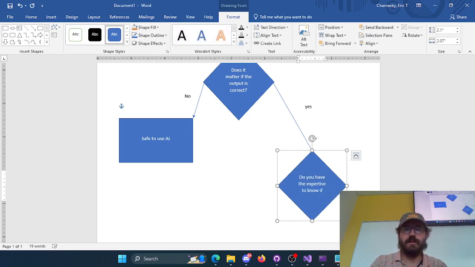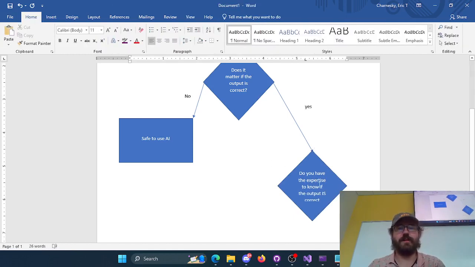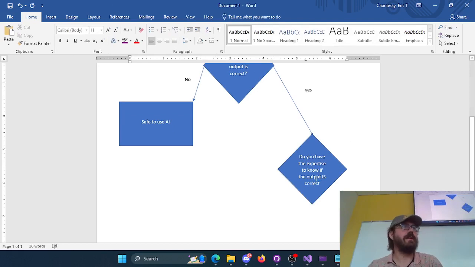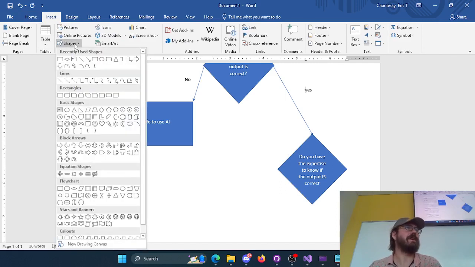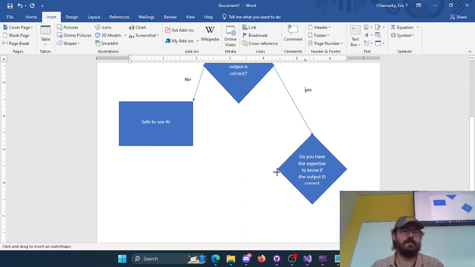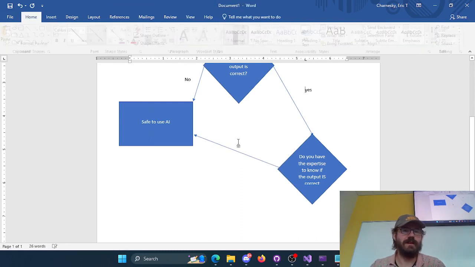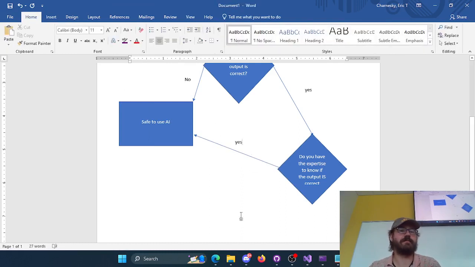You have to have the piece to know if the output is correct. This one's pretty important here. So can you tell if the output is correct or not? Do you have the skills and the ability to check it and verify it does what it's supposed to do? If yes, go for it. I can look at some code it spits out and tell if it's going to do the right thing or not. For small stuff, right?